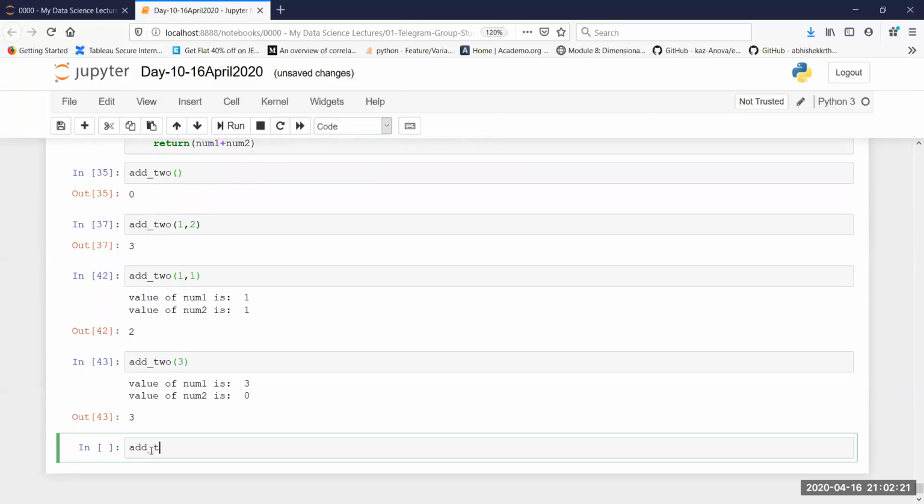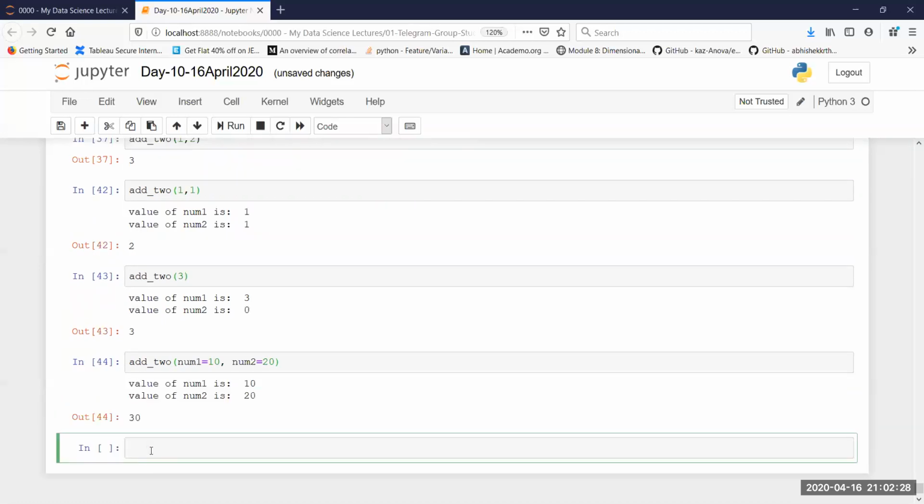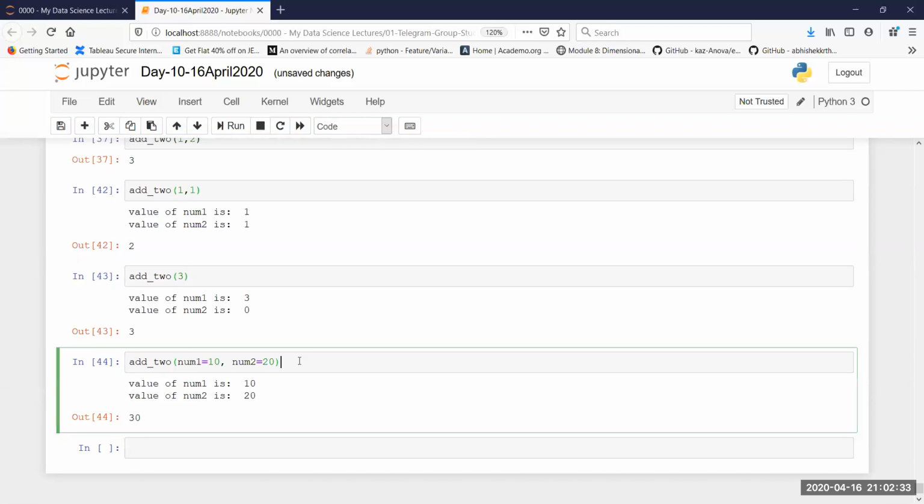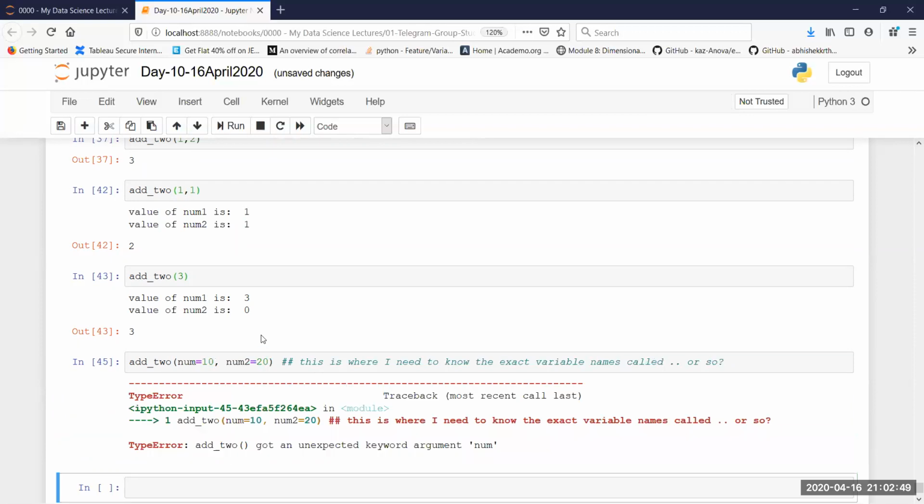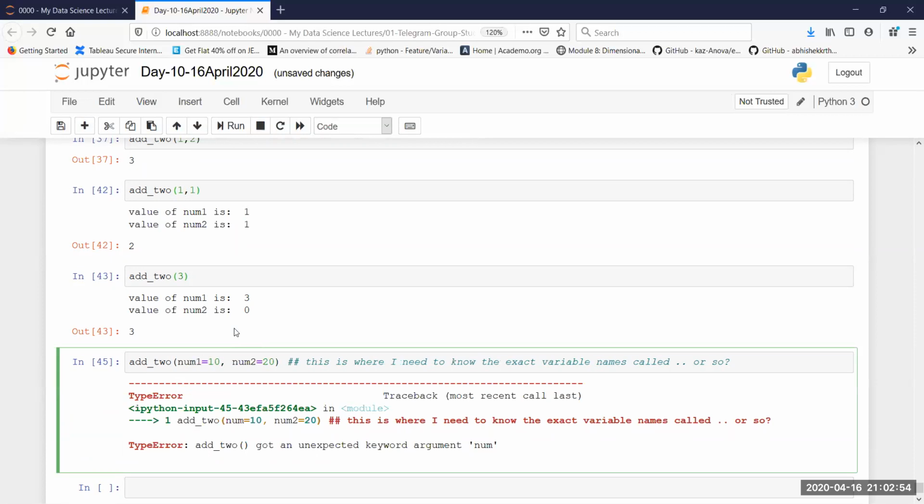What happens if I want to specifically mention what is num1 and what is num2? So num1 is 10, num2 is 20. In this case, this is the extreme case, where I need to know the exact variable names. Let's test. If I say num, is that going to work? The answer is no. It does not expect a variable called num. It expects num1 and num2.